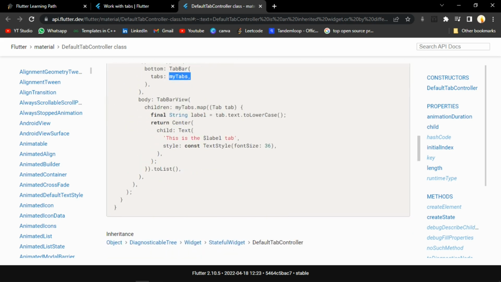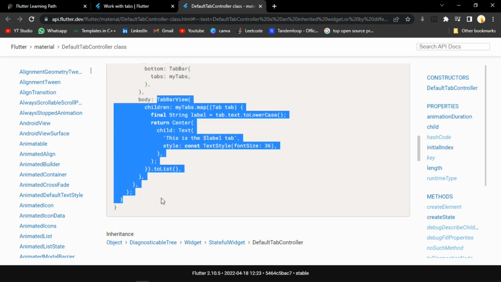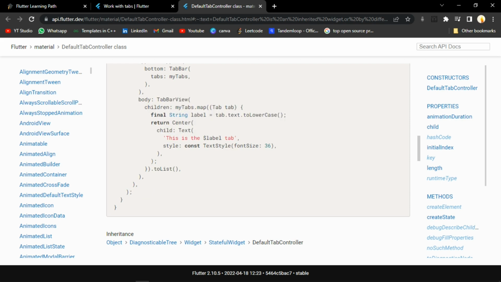So now we can create data for them, or the content that we want to show in each of the tabs, with the help of the tab bar view. So here we have the tab bar view, and we define what the content will be in each of the tabs. It will be defined in the tab bar view, right? So this was all about the default tab bar controller.